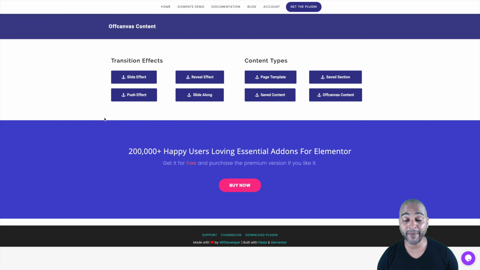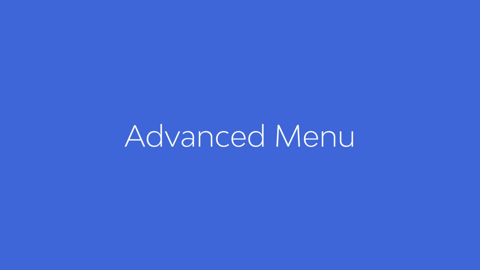So there are many use cases. You could use this with navigation. You could use this with a lead capture form. Sky's the limit. Next, let's take a look at the advanced menu.